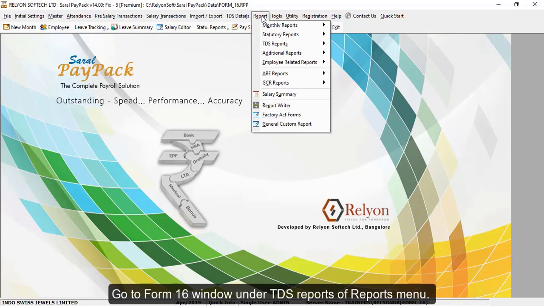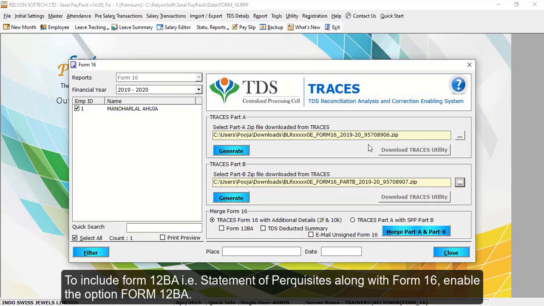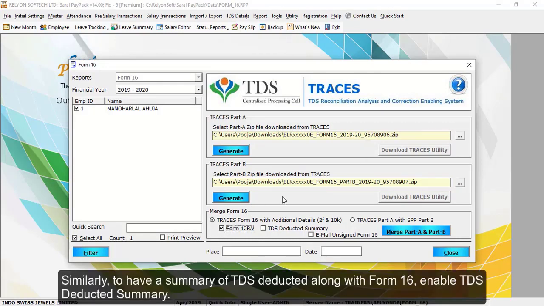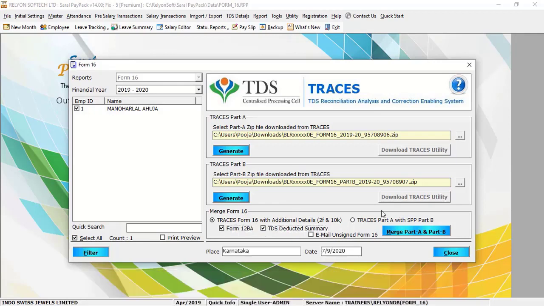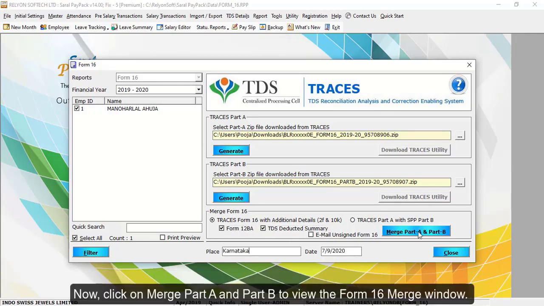Go to Form 16 window under TDS reports of report menu. To include Form 12BA, that is Statement of Prerequisites, along with Form 16, enable the option Form 12BA. Similarly, to have a summary of TDS deducted along with Form 16, enable TDS deducted summary. Now click on Merge Part A and Part B to view the Form 16 merge window.